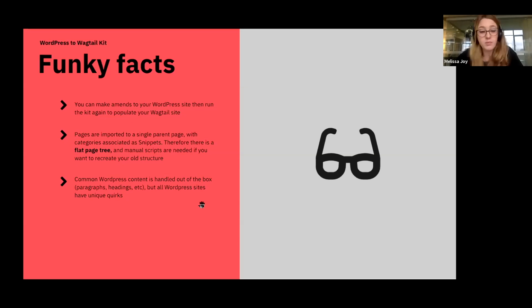And your common WordPress content is handled out of the box, so things like paragraphs and headings, but all of your WordPress sites will have lots of unique quirks. So that's why we've made the kit quite extendable. So that's it from me, but hopefully people will find this really exciting, really useful, and we're excited to share it with the world, hopefully soon.